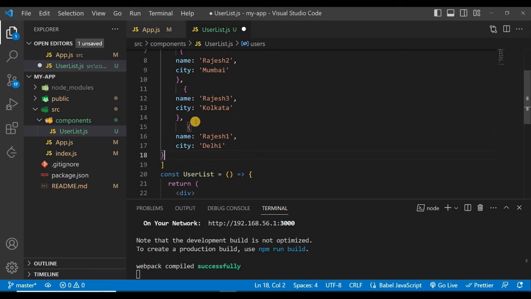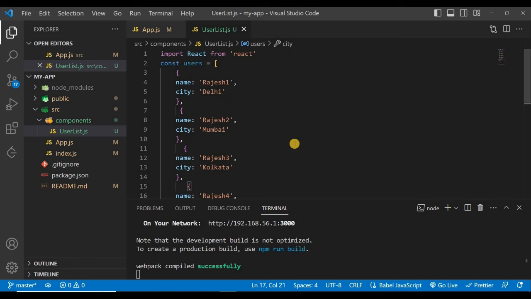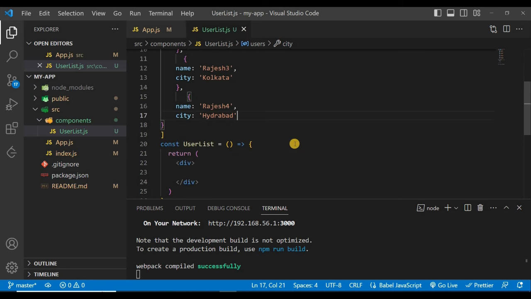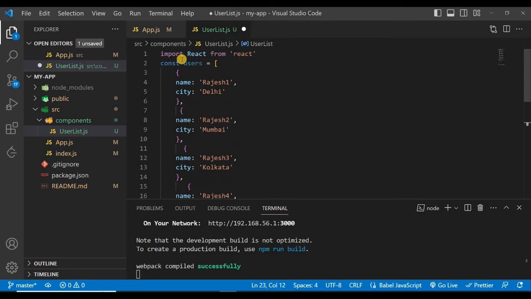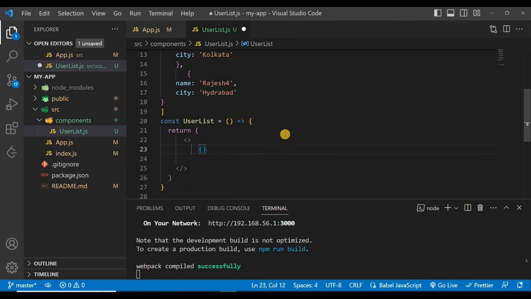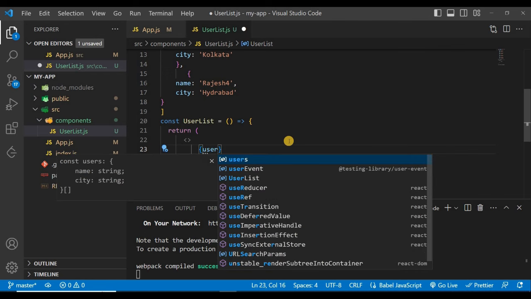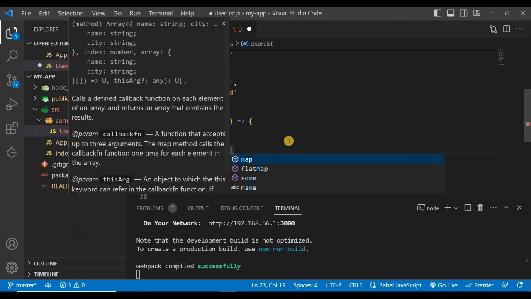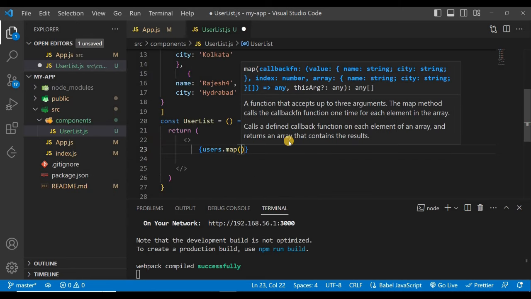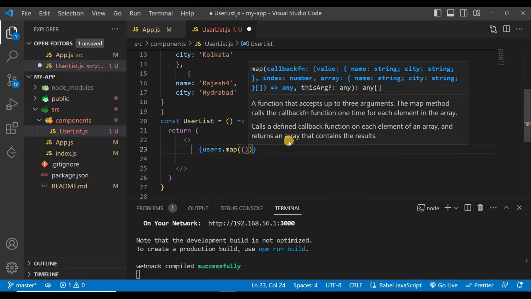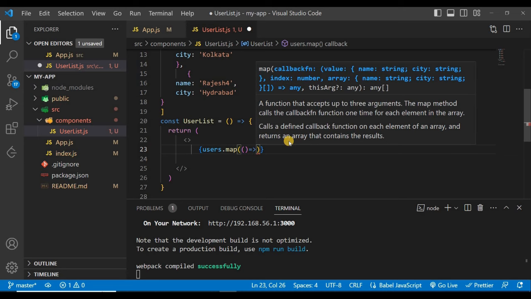Again we'll paste it here and give it Hyderabad. Okay, and save it. So our data is ready. Now we'll map this data. So all the data are in these users. Okay, so we'll map these users. So users dot map, and inside this map function there will be a fat arrow function.